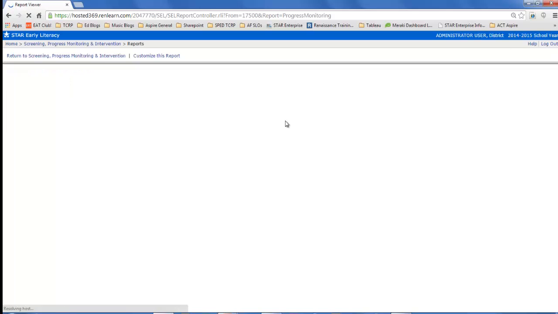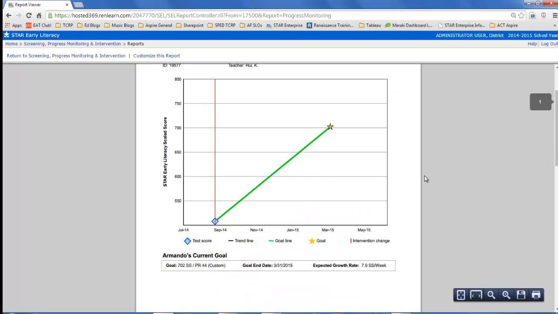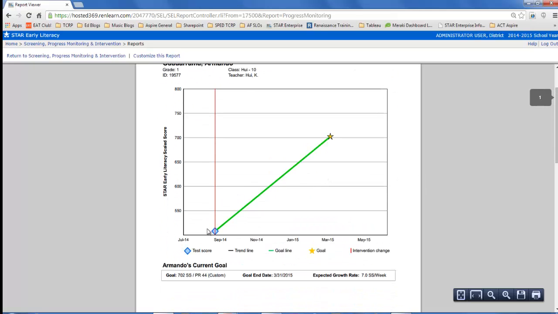Alright, so when this prints, it's going to look a little bit funny because he hasn't actually taken any tests yet. So if we look on here, you'll notice that it has his test score from mid-September, which was the last time that he tested. We have his goal for the end of the year, which again was a growth rate of 7 points a week. Yep, here it is down here on the right. And if he makes that growth goal, he'll make it to the star by March 15th, which was our end date. And here's his green trend line that he'll need to hit.